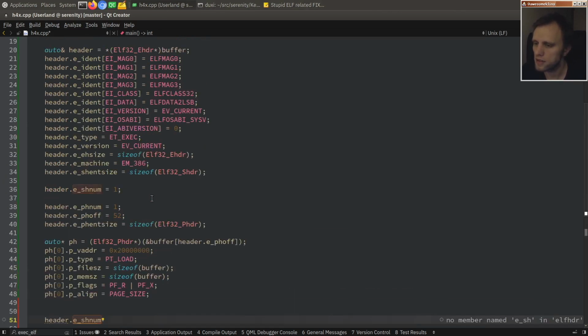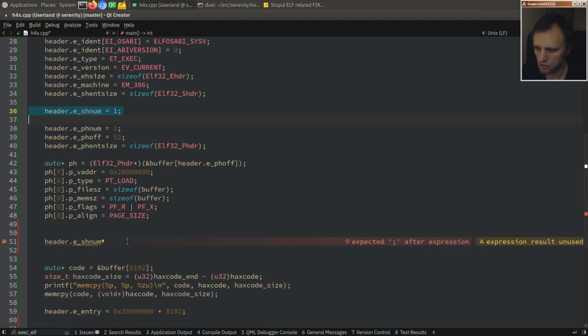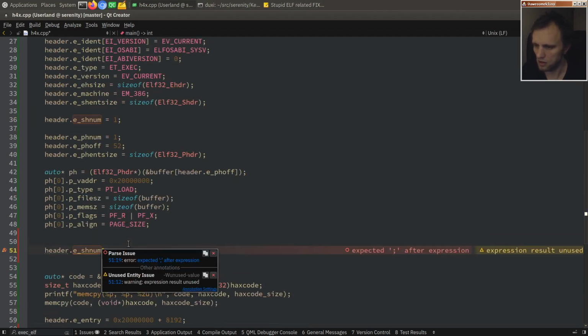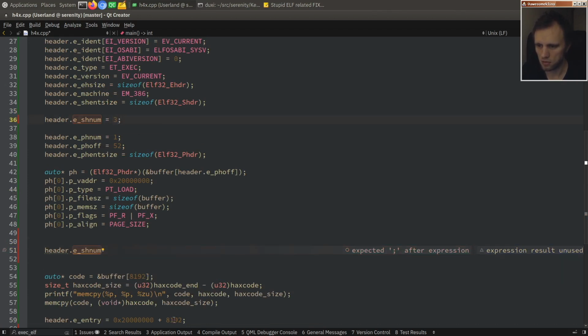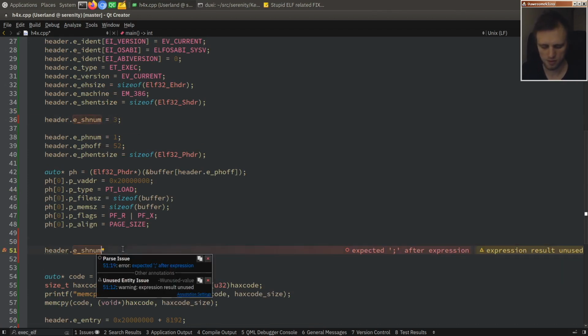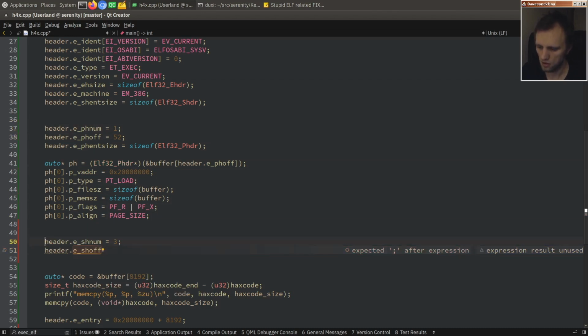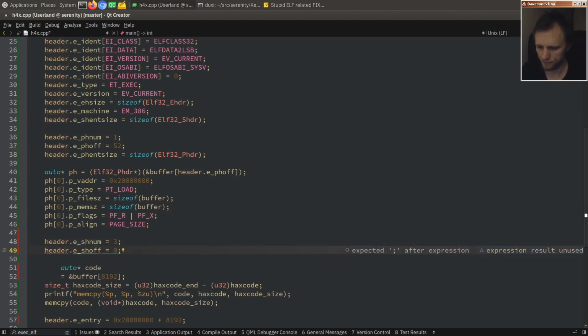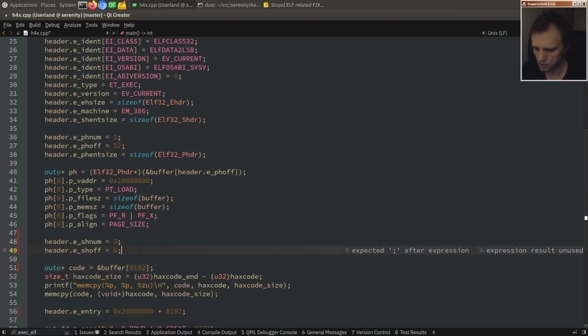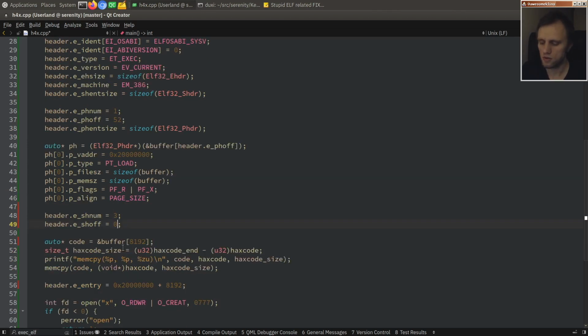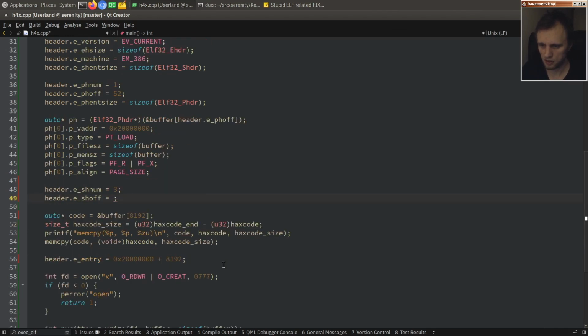Shnum. Did we already set up section headers? We have one, right, but we never actually made any. So let's just make a couple, like 3. And section header offset. Put this down here. That looks strange. Okay, so maybe here we can use the sneaky trick at least, please.